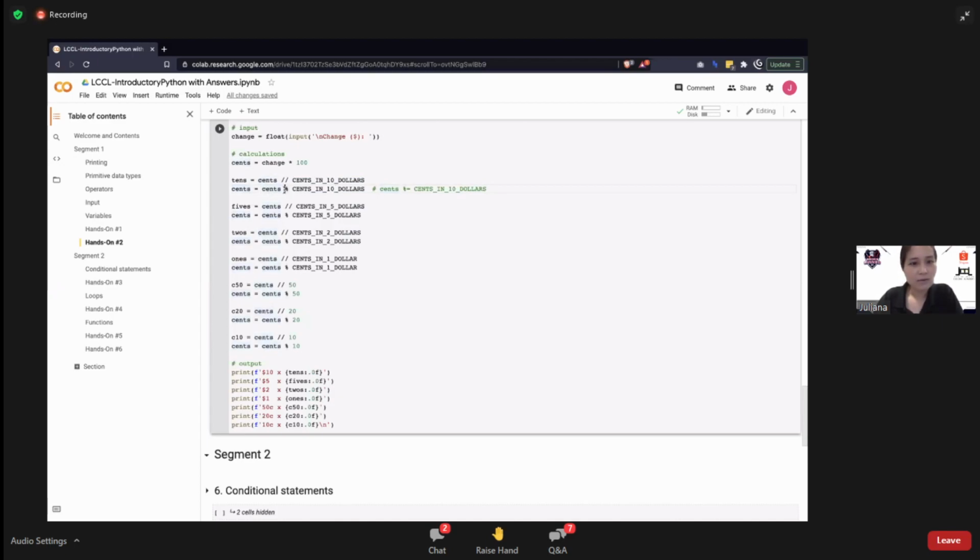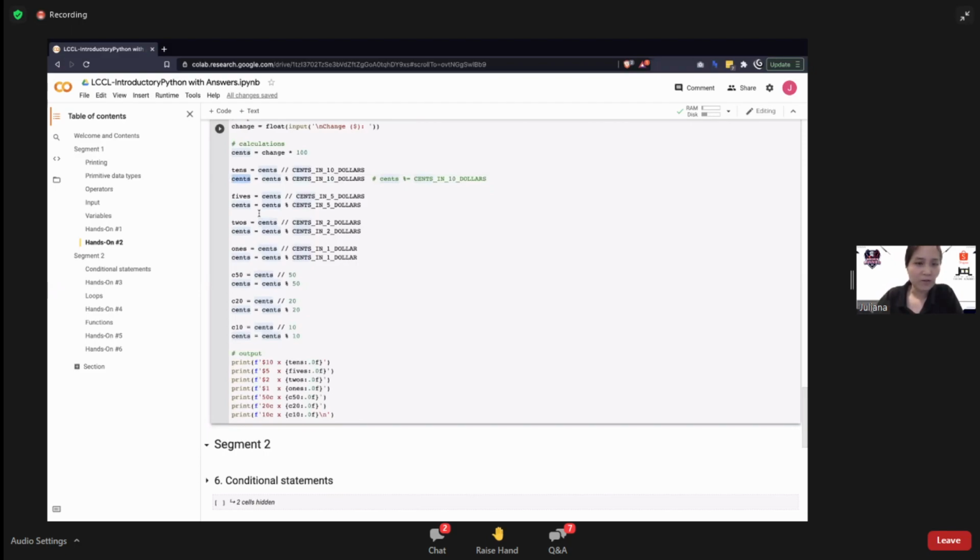So then I use this operator, right? The remainder operator. So cents remainder of this, which is cents in $10. So cents remainder 1,000. That's going to get me the remainder cents, right? After we've taken off all the number of $10.